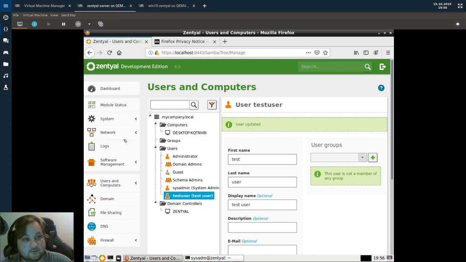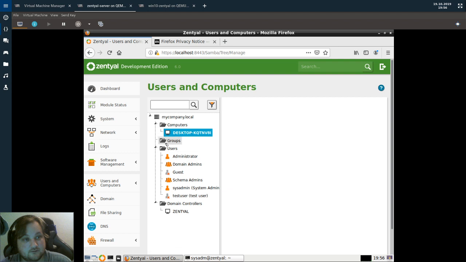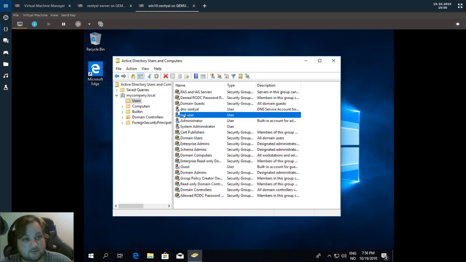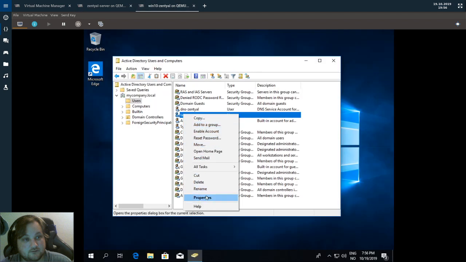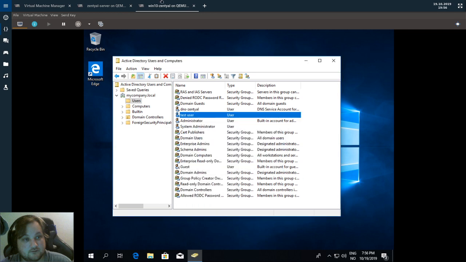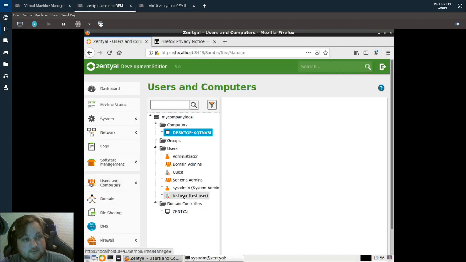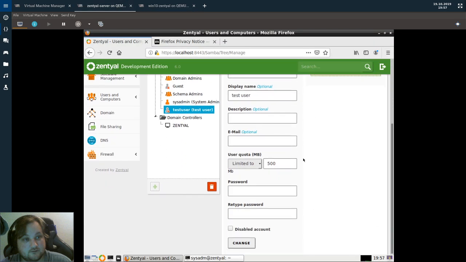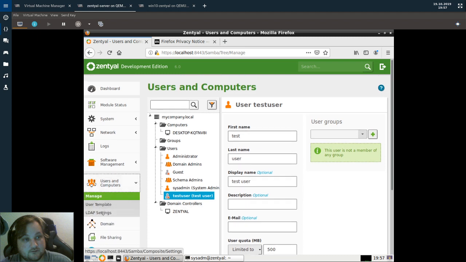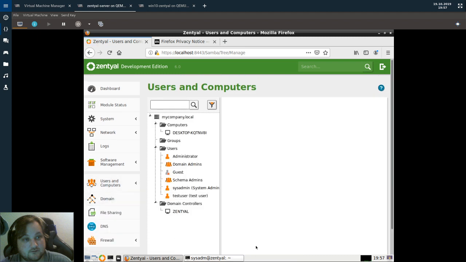But that's not everything. If I reload here, because we added a computer now, we have a computer here. We have the virtual machine that I have added. It's in the computer list. And if I go back here, I can enable the user again. Object test user has been enabled, and this test user was disabled, as you can see here. If I reload the page, it's now enabled.